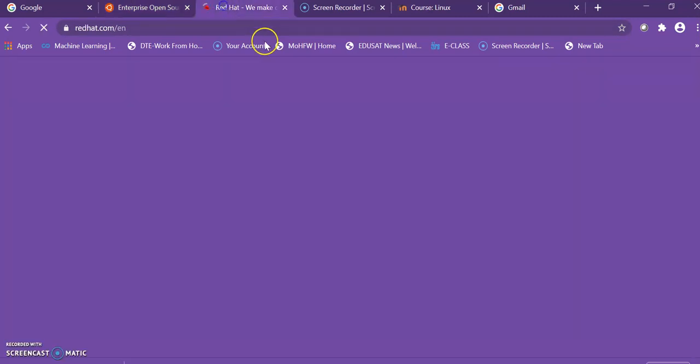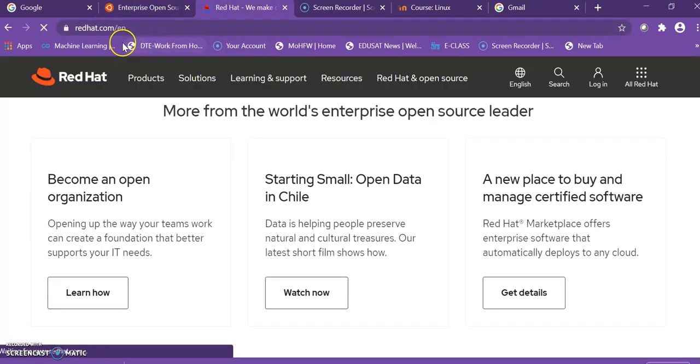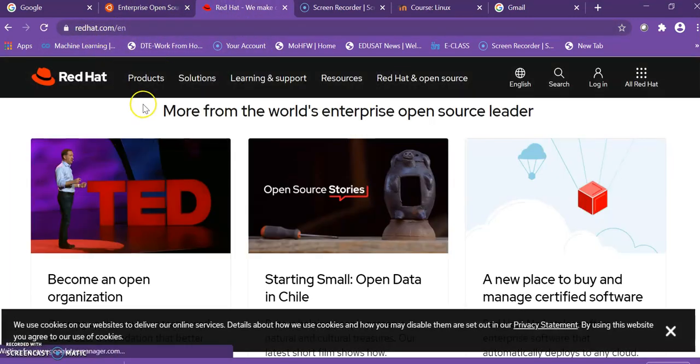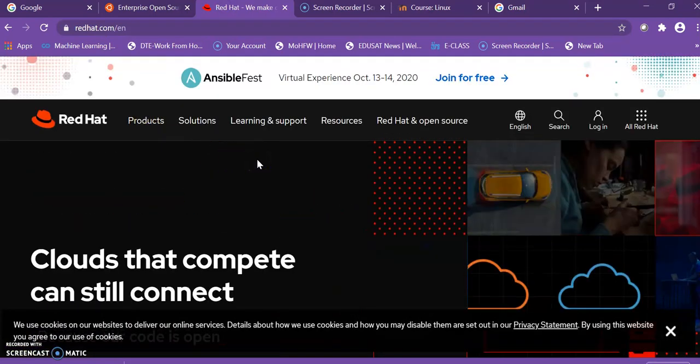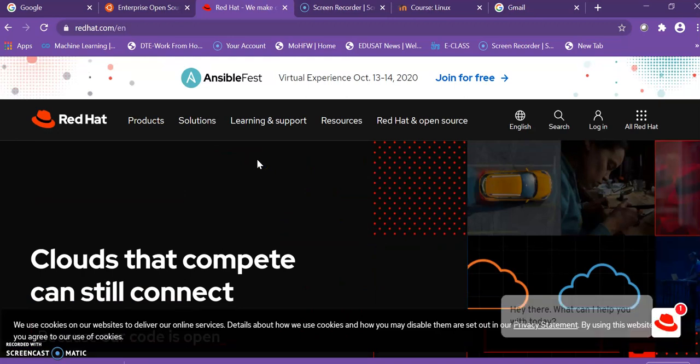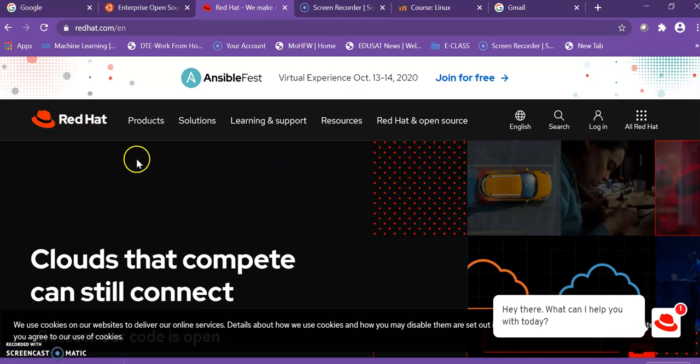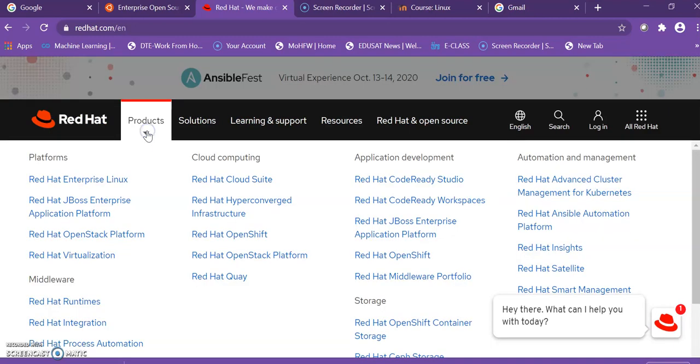Another one I have opened, Red Hat Linux, redhat.com. It is one of the popular and very famous distributions used as a server in any IT industry. Almost 70 to 80% of IT and networking industries are using Linux, and in Linux they prefer Red Hat. You can visit this website after this lecture.